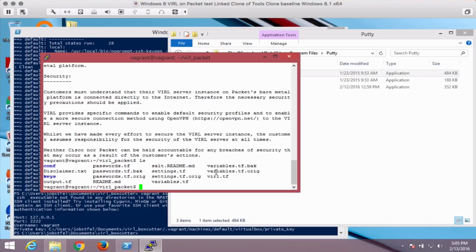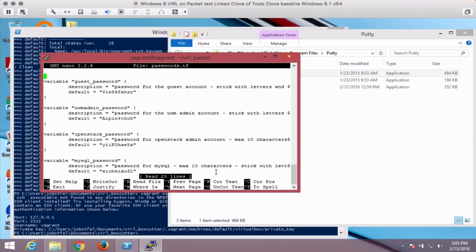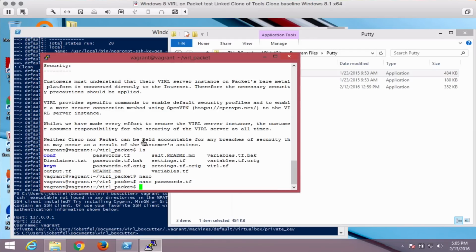There's also the passwords file. Now you can edit this to suit your own needs. Do pay attention to things like the need to stick to alphanumeric characters, also in some cases the maximum password length. Now you can also edit the settings.tf file. So if you want to change the dead man's timer, this is where you would do it.